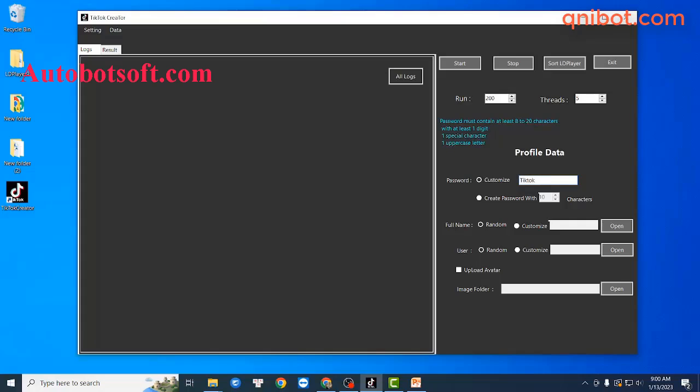Remember that the password must consist of at least 8 characters with at least 1 number, 1 special character, and 1 uppercase letter.